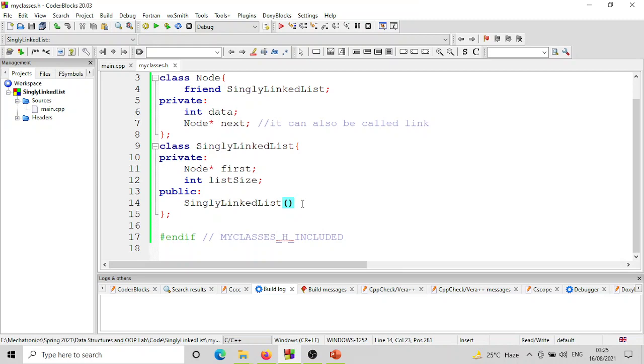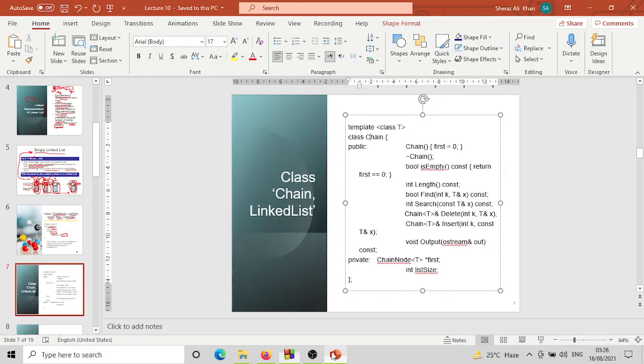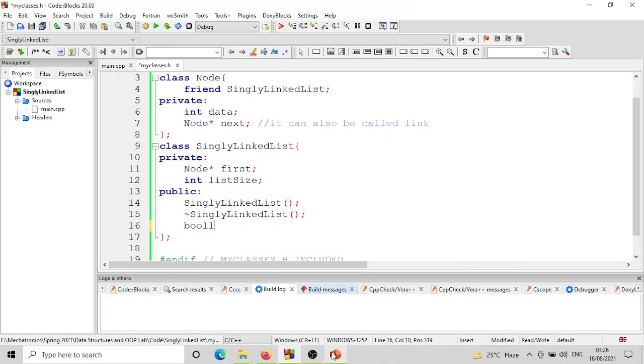So this is the constructor. This is the destructor for the singly linked list class. The destructor would require us writing some code. What are the other methods that we need to implement? Bool isEmpty. This is a const function. If the singly linked list is empty, it will return true, otherwise false.